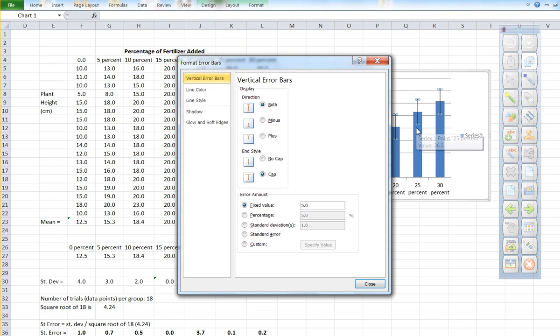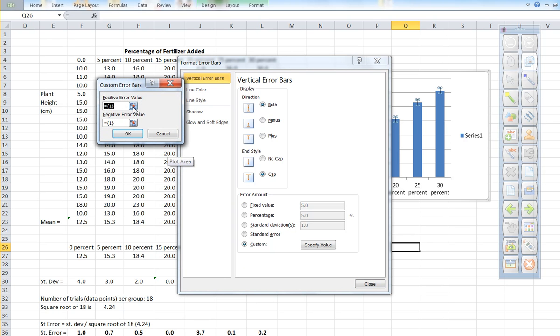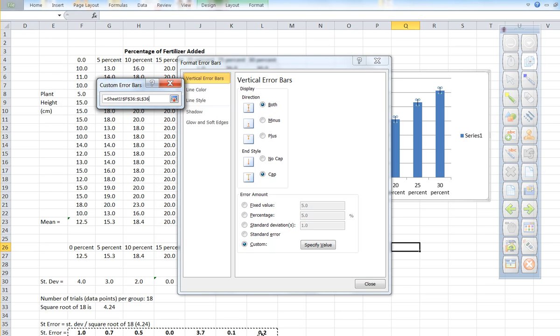You have to go to more error bar options and hit vertical both directions. Keep the end style however you want. Go down to custom. Click specify value. And now for the positive error value here, you click that little graphy thing, which I don't know what it's called, and now highlight all this row of all five different standard errors and click that again. Now you're telling Excel to make the positive error values be all of those different numbers. Now click the negative error values and again highlight that whole row there across and click the little graphy thing there and now say OK.